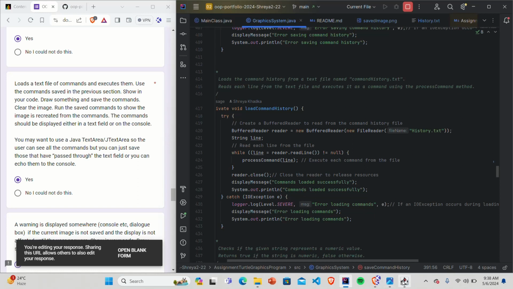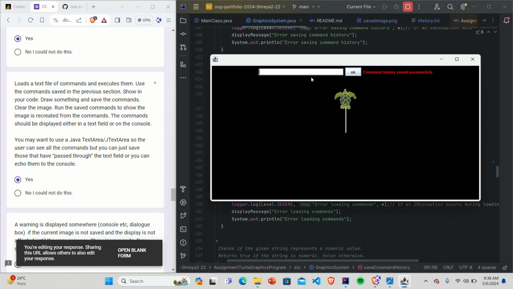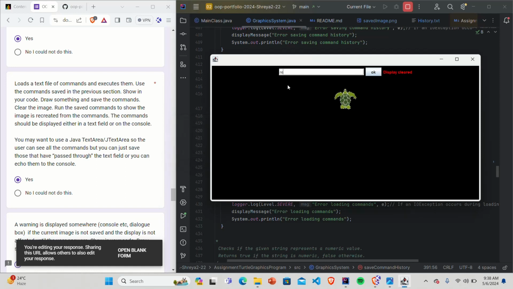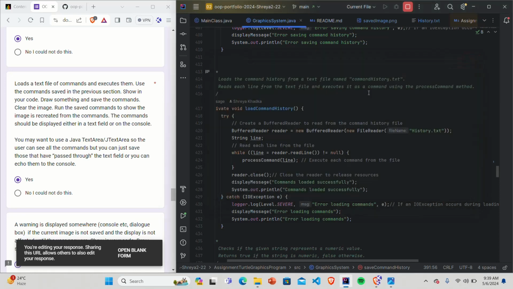So let's try to load the commands. First, let's clear this and reset the turtle to its original position. If I type load commands, the turtle should display all the commands I previously typed. So let's check it out. Yes, the commands have been loaded successfully, so it's working just fine.